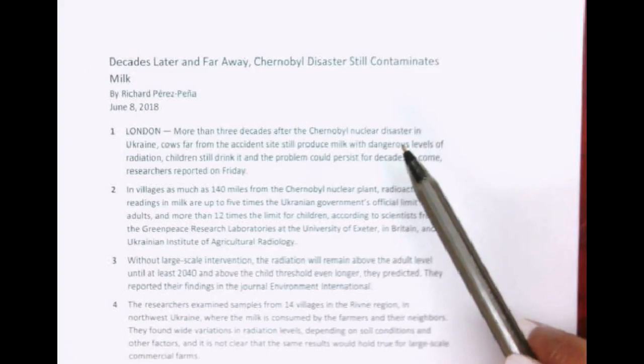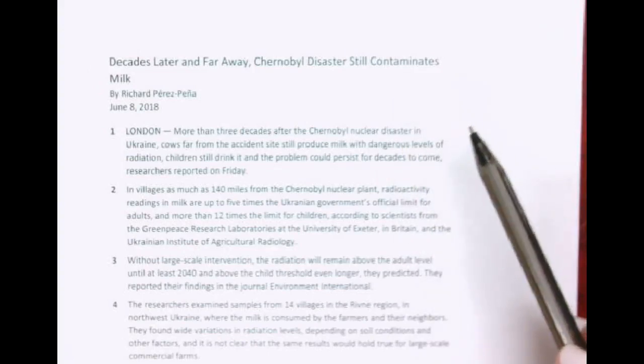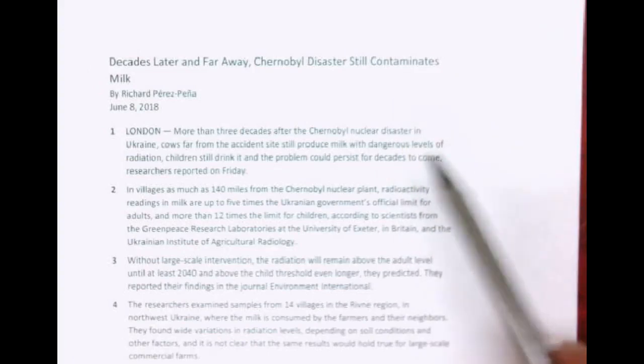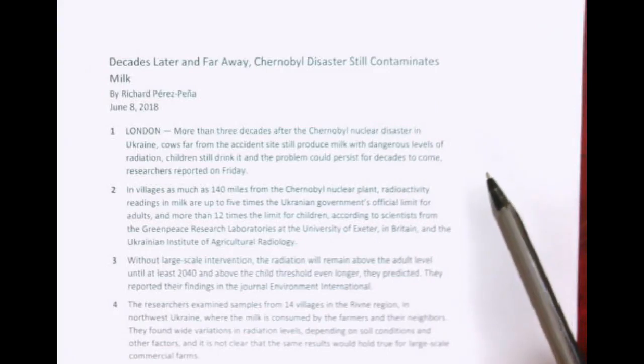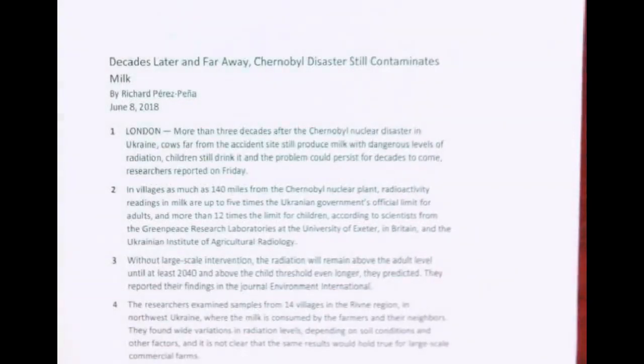This will be me proving that my inferences are logical and relevant based on the evidence. We're all set. Let's get started with the article. Decades later and far away, Chernobyl disaster still contaminates milk, by Richard Perez Pena, June 8, 2018.